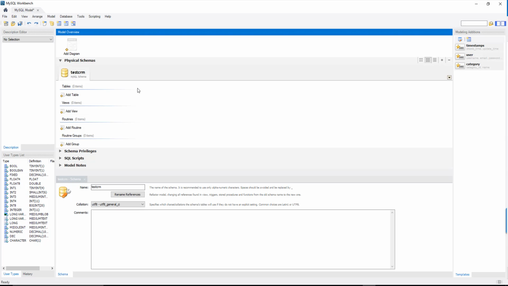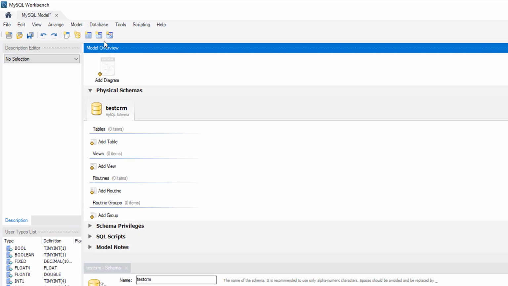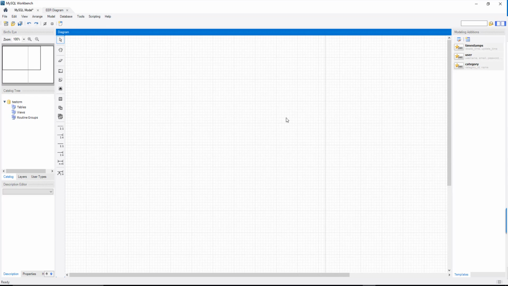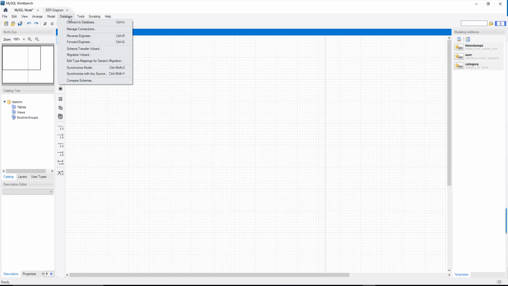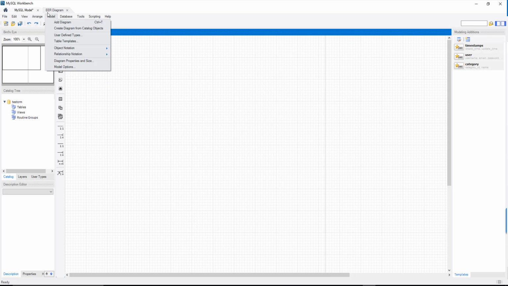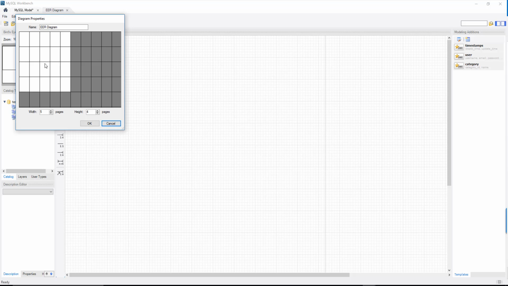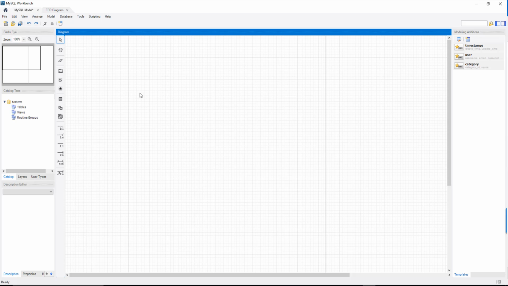So let's first start out by creating a diagram for this. It is easiest to create this from a diagram. So we'll click Add Diagram, and we'll start out here. Usually by the time you get done working on this, you will have come up here and come to, where is it, database. It's a little bit different on Windows than it is in Linux, but diagram properties and size, and you will have probably made this a 6x6 or an 8x8 or a very large diagram, but we'll start out with just the single page diagram.